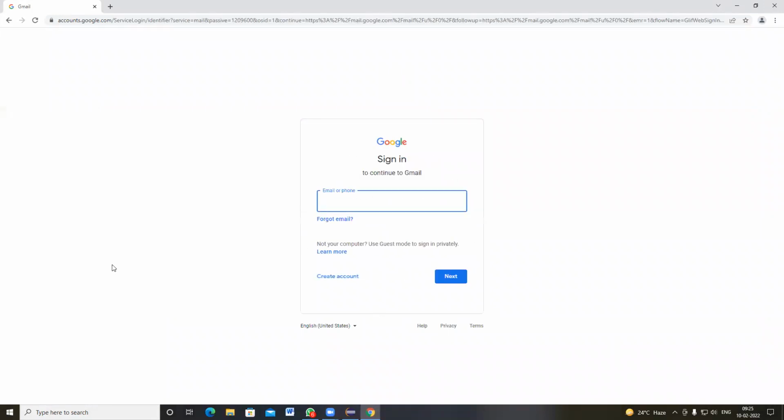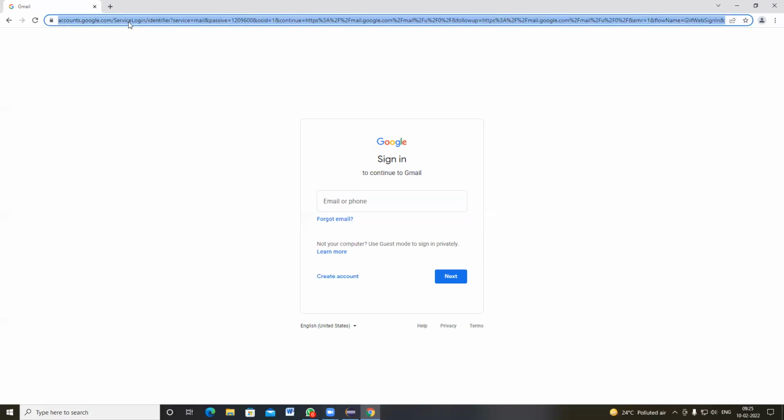Okay, this is Gmail. In this particular Gmail account, I want to create an account. For creating an account, the first step is to input the URL of the particular application. The second step is that you have to create an account, so you will have to click on create account.